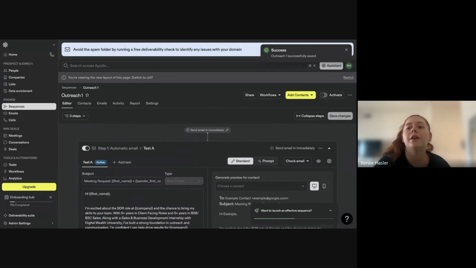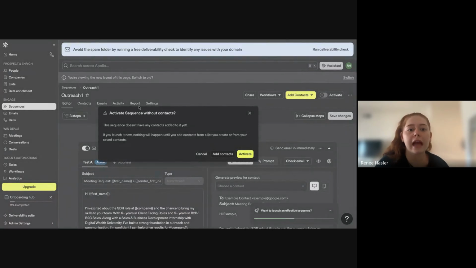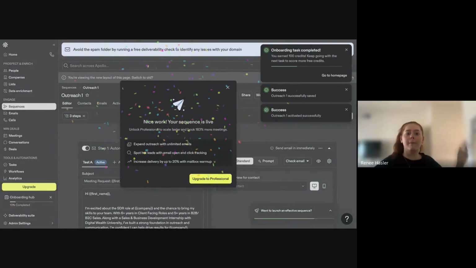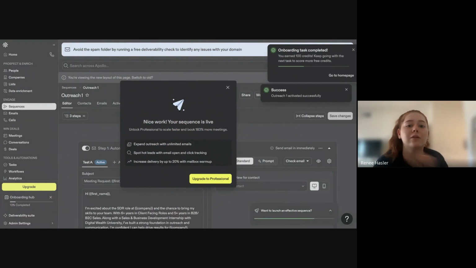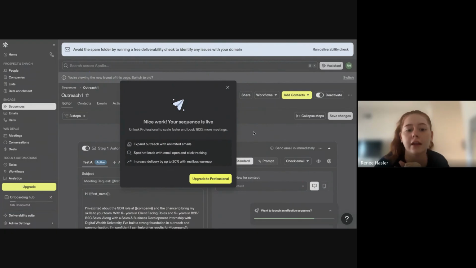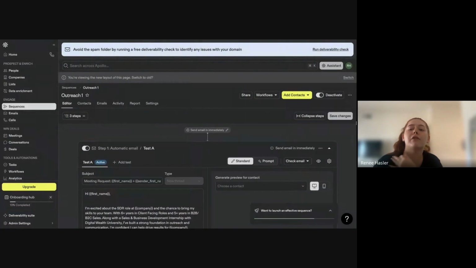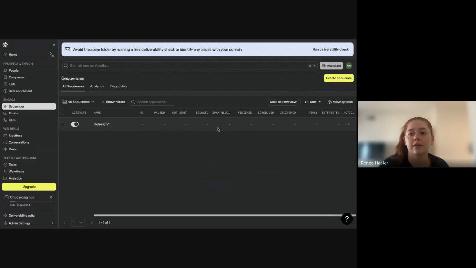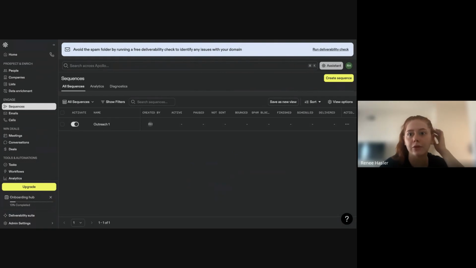Now, you're going to click this button right here that says activate, okay? Activate sequence without contacts. Yes, just click activate. Okay, no need to add contacts because I'm about to show you. Boom, your sequence is live. Sequence is live, period. And they even did a little confetti for us. I love that. That's new. I'm telling you, they change things all the time. It's new. So just check in here. Outreach 1 is activated. Awesome. Boom. Amazing and beautiful.